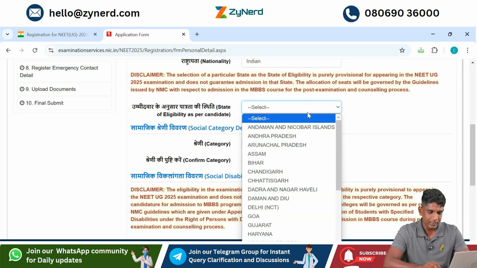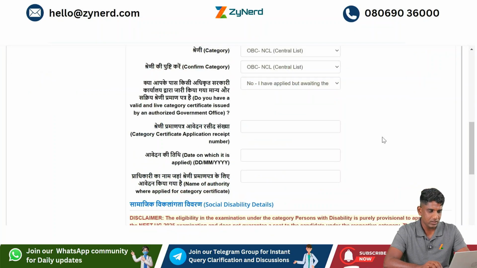So here are the list of states, and after this your community certificate details are asked. Here you'll have to select which community you are from, and it is also asking whether you have the community certificate ready or if you have applied for it. So let's say you say that no, you don't have the certificate but you have applied for it. It will ask you for the application receipt, the date on which you have applied, and also the authority's name.